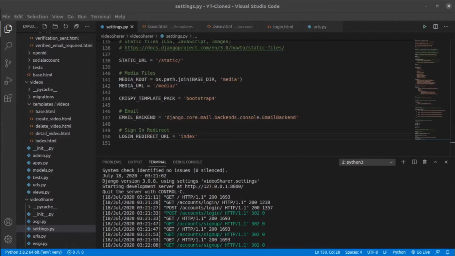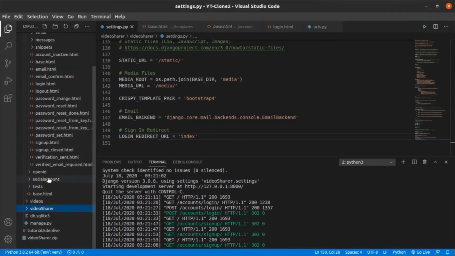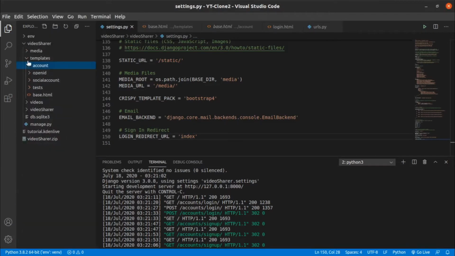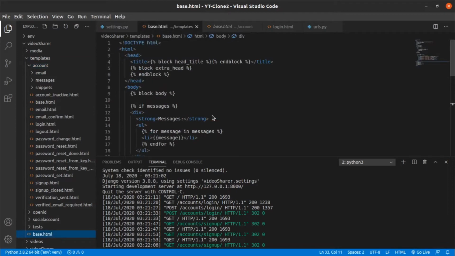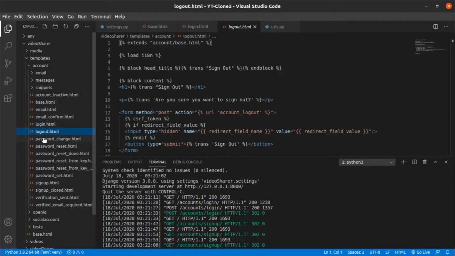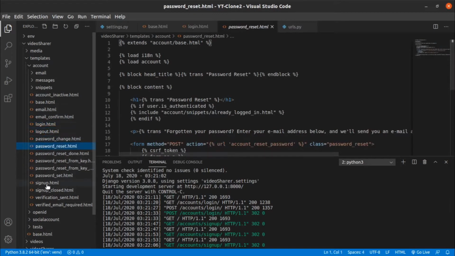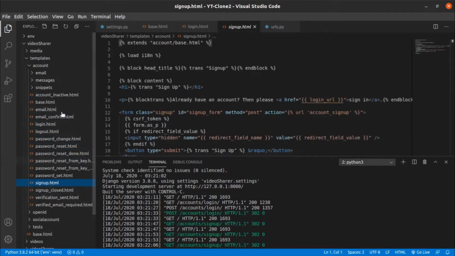Alright, now with those files added, we can start editing our templates. So first you'll see in the structure up here, we have this account within our templates, and then inside here we have a base.html, which is a simple base template. We have our login, logout, some password change, password reset templates, a signup template, and everything else we need right here.